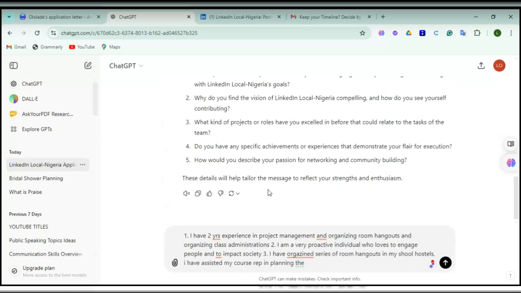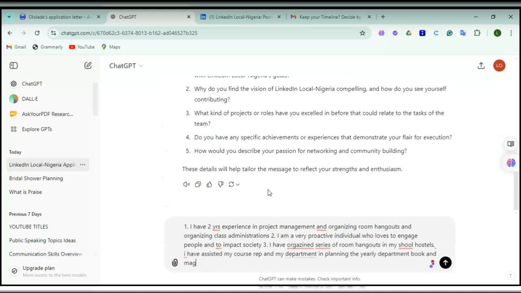I have assisted, I'm just using as an example, the course rep in planning. For example, me, I'm a student of English, so there's one thing we do every year in my department. We write a book and we organize everybody from year 1 to year 4 to write. Let's say I'm part of the planning committee. I'll just put, I've assisted my course rep and my department as an example in planning the yearly department book and magazine.